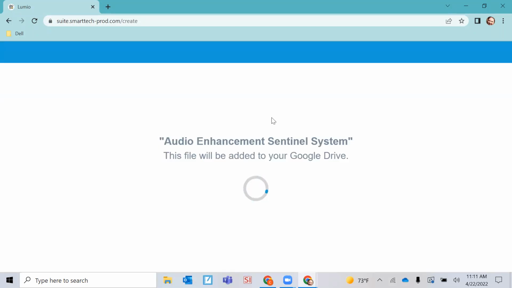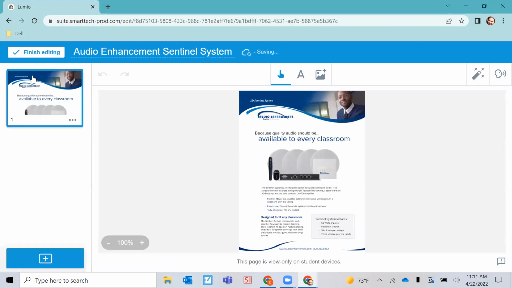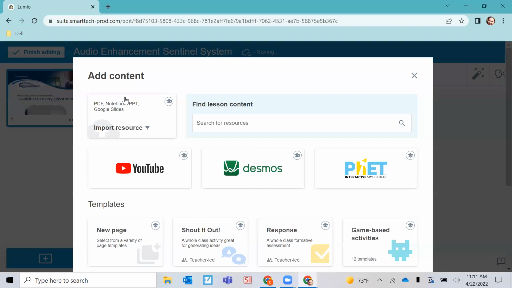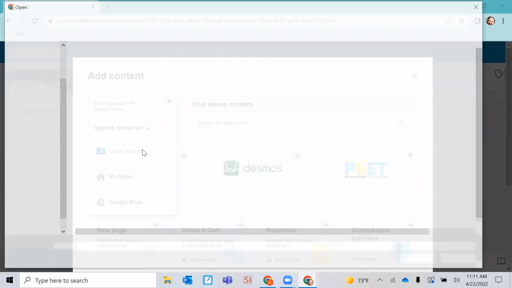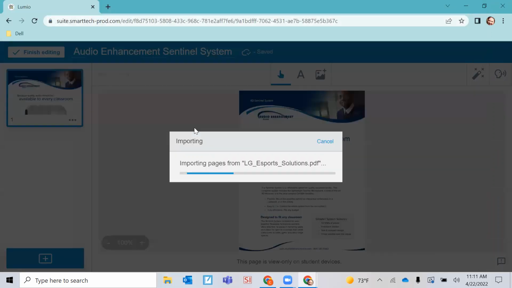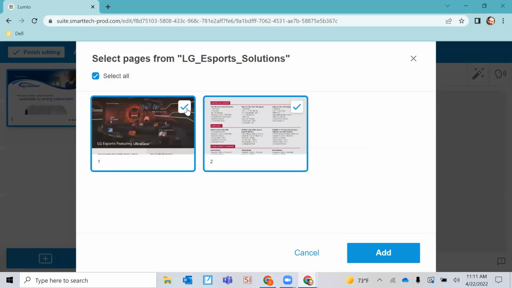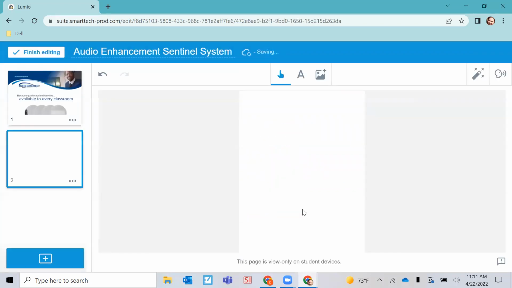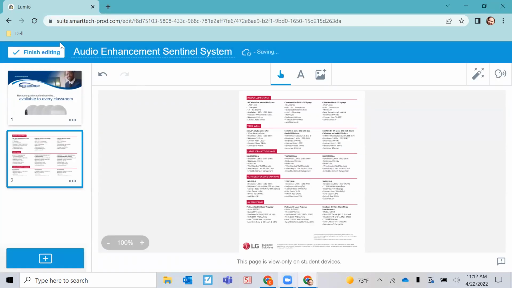And I can even import other file types. If I have a PowerPoint I want to use, I can go ahead and mix and match these, right? So I can do a totally different PDF file or a PowerPoint file or a notebook file and import that as well. And you see, again, I can select the pages that I want, and then I can mix and match my files. And by default, it puts me in editing mode because it knows I'm creating a lesson.